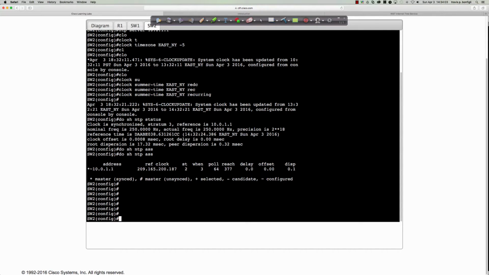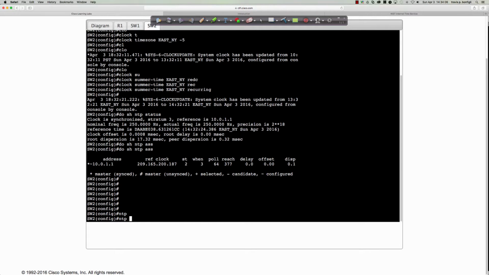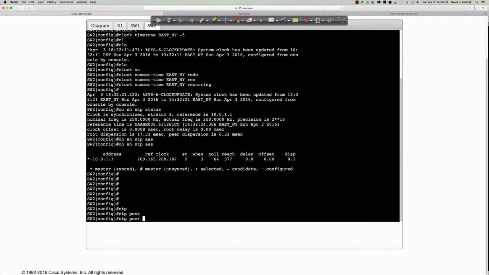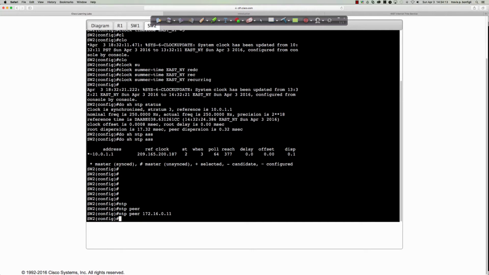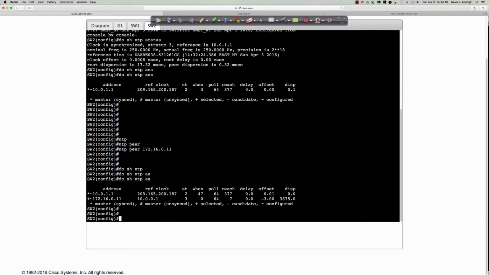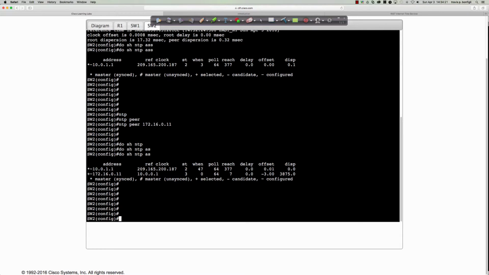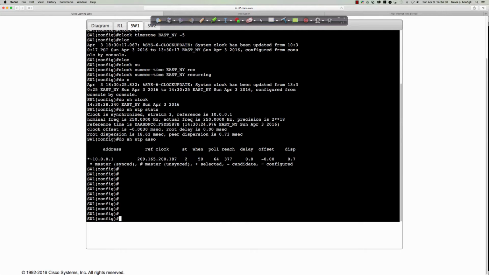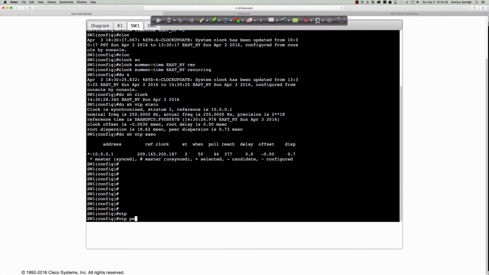So let's pull this guy back up here. All we have to say is NTP peer, and his peer is 172.16.0.11, which is switch 1. And so now when we say do show NTP associations, you can see that switch 2 would look at switch 1 in the event that the master NTP source were to go away. So we can actually try to force that here and see if it does what we expect it to do.